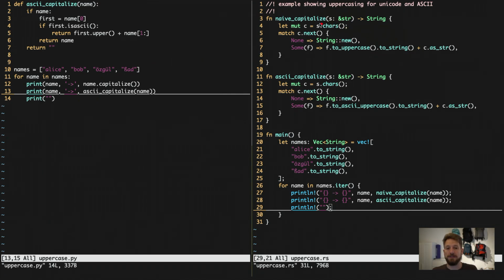Now we have here a function called naive_capitalize that actually goes by characters, and if the string was empty, you will then return a new string, and if not, it would uppercase the first character and then attach the rest of the string.